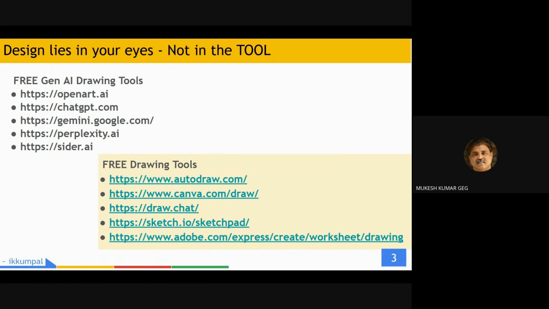So you must be thinking that if I am not using these tools, what tools can we use? Other than Google Drawing, there are some tools like autodraw.com. There is canva.com/draw. I don't know how many of you have tried the drawing part of Canva. Most of you must have used Canva for making posters, invitations, different kinds of banners with the help of templates which are available. There is a tool sitting inside Canva which is known as Draw. So if you type canva.com/draw, it will take you to where you are drawing yourself.